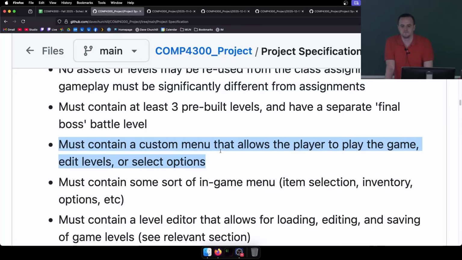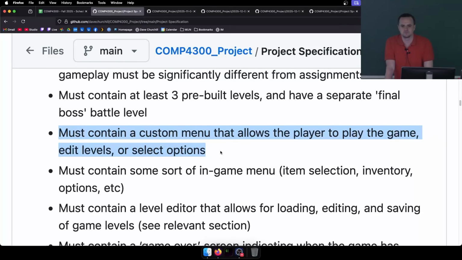Question? Yeah, so 3 pre-built levels, like there's games, you mentioned Hollow Knight already.